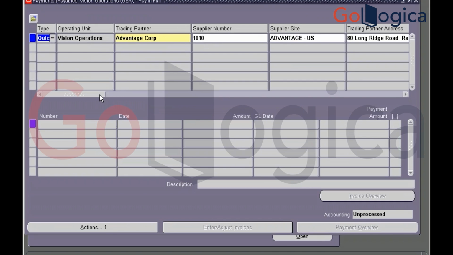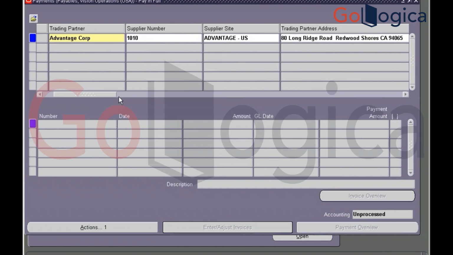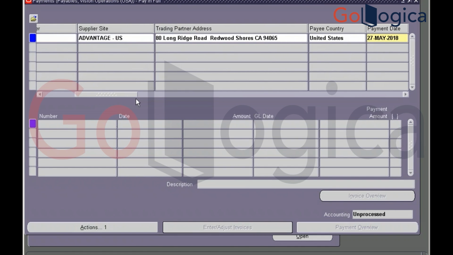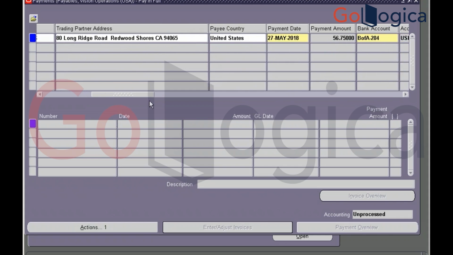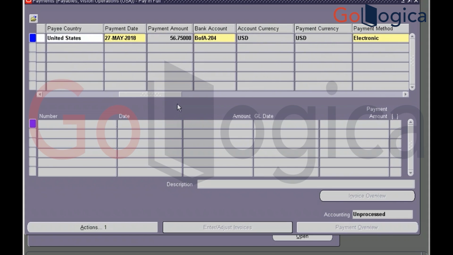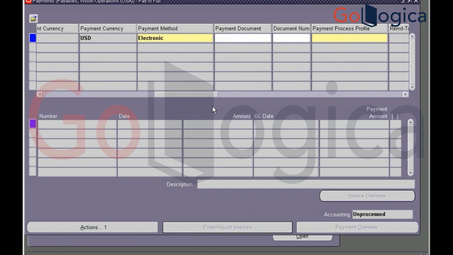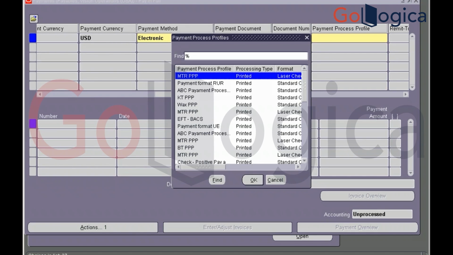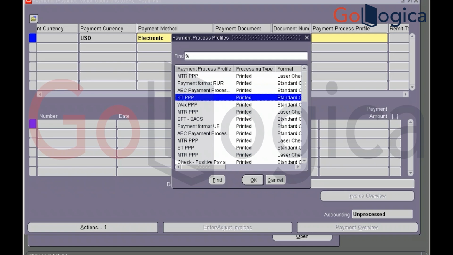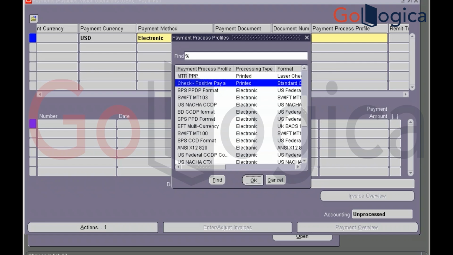Now you can go and see this. Whom you are paying: supplier name, supplier site, supplier address, paying country, paying date, paying amount, paying bank account, bank amount, paying currency amount, and which method we are following for the payment. We apply one profile, meaning through which bank account we are going to pay. The amount is deducted from our account, right? So we take the profiles here.